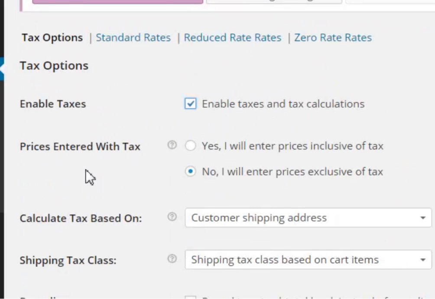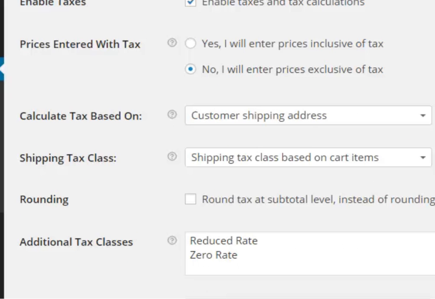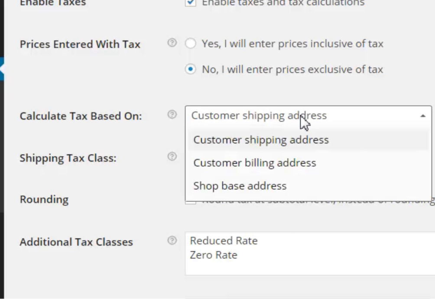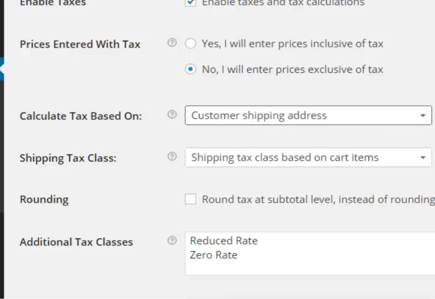And so you can also reveal the prices with the tax or without tax. Okay? You want to check on your local laws for that, because sometimes in some states it's against the law to show the tax price for an item. At least it used to be. Now, you can calculate the tax based upon the customer's shipping address, their billing address, or their shop base address. We're going to base it upon their shipping address, because if you're selling in Ohio and shipping to Ohio, you have to charge tax. Okay?